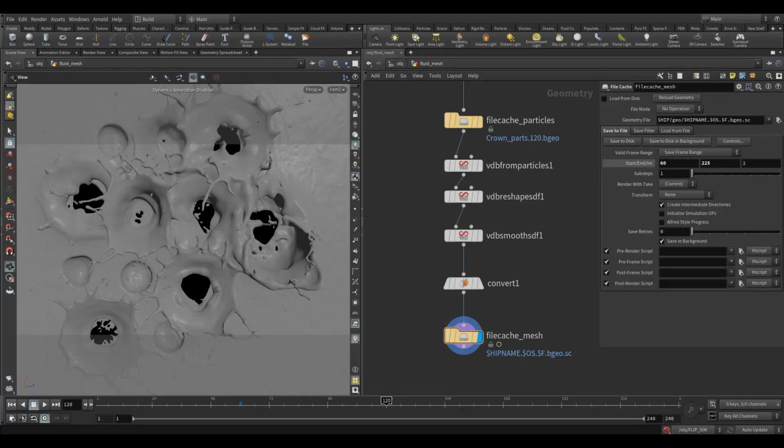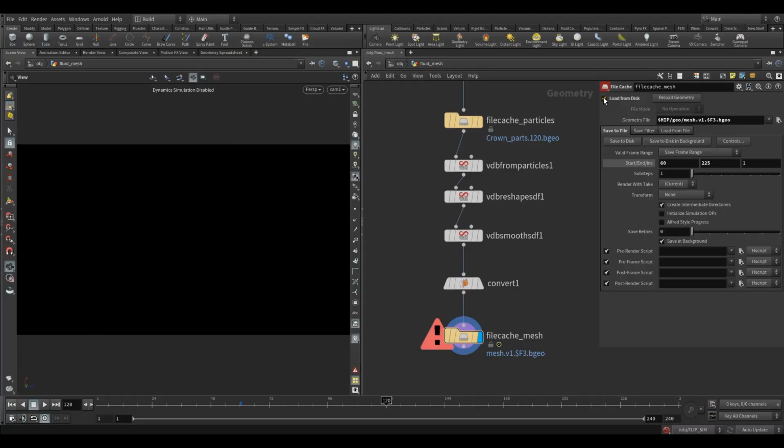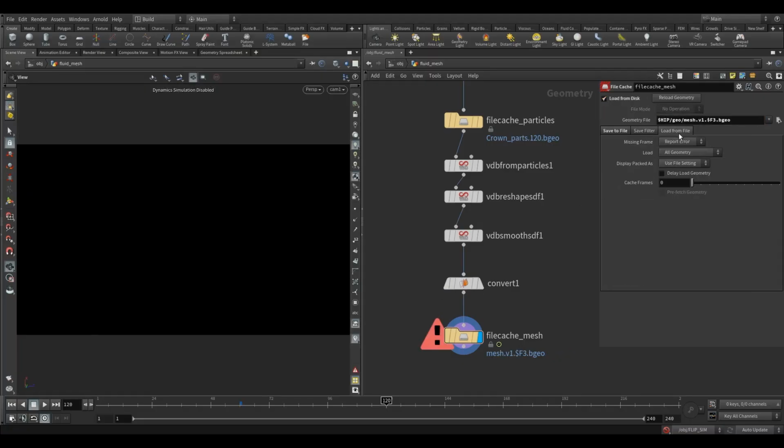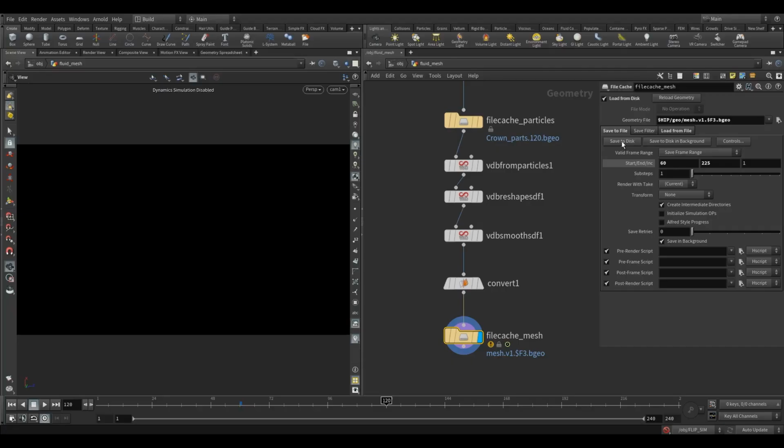And the name, so we'll keep it in our geo mesh version 1 dot, and then I'll put $F3 dot geo. So we've got the right thing again. Load from disk, get an error, load from file, missing frame, no geometry, and then save to disk.